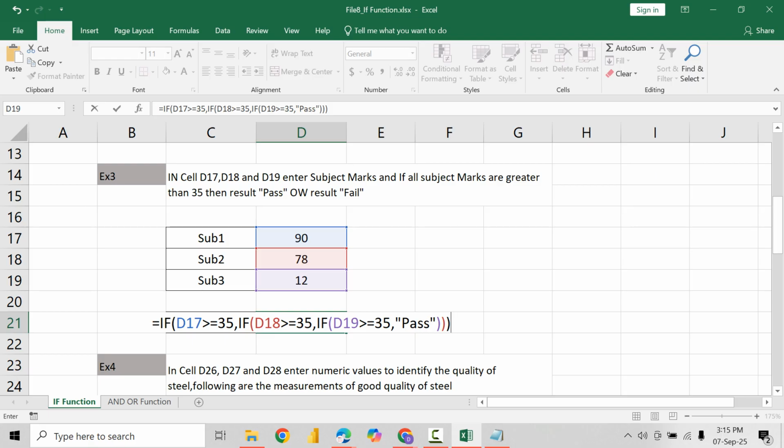So how does Excel evaluate the equation? First it compares 90 greater than 35. 90 greater than 35 is true. Then it will check the next condition, 78 greater than 35. Then it will go to the next condition, 12 greater than 35. No. Then there is no false comment, that's why Excel is showing you false. So instead of false, I want to see fail.